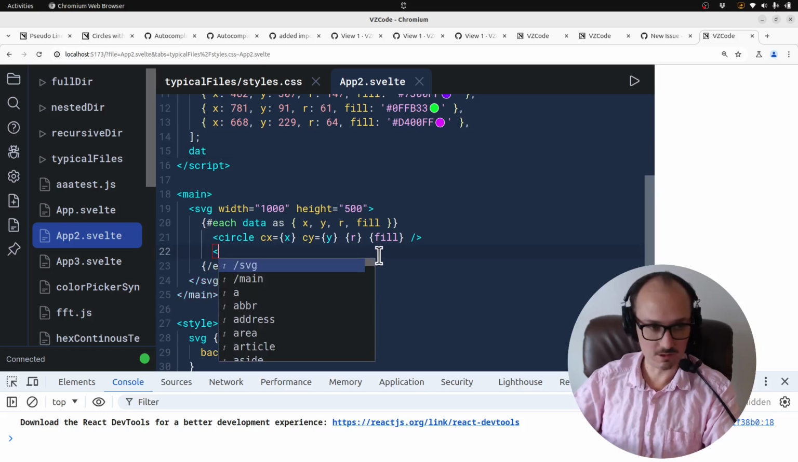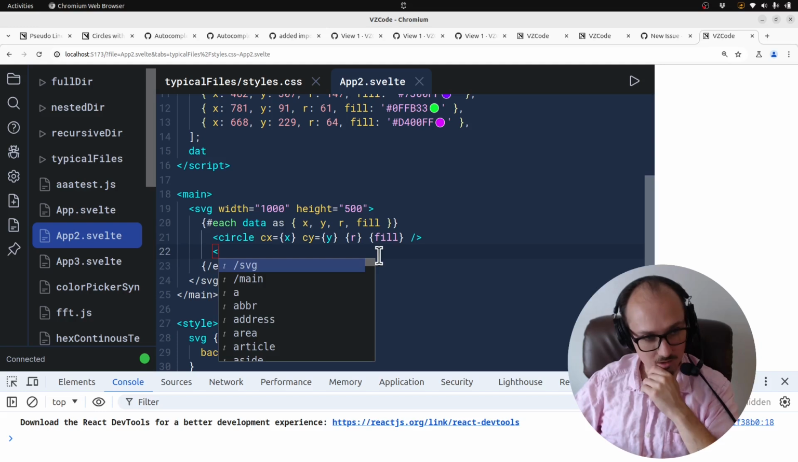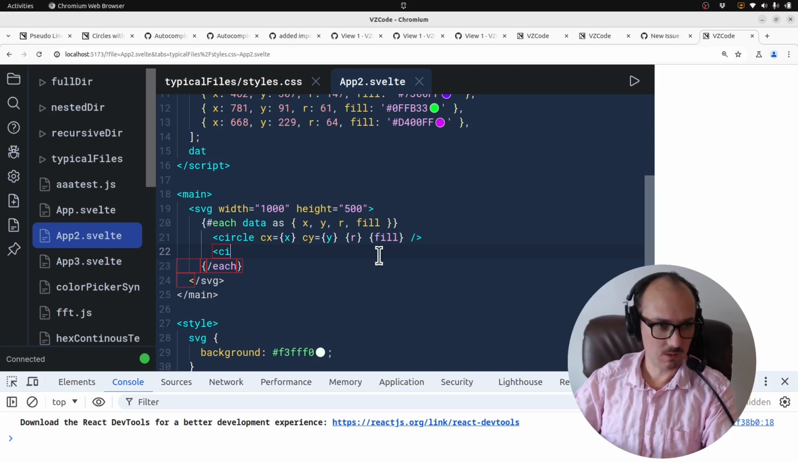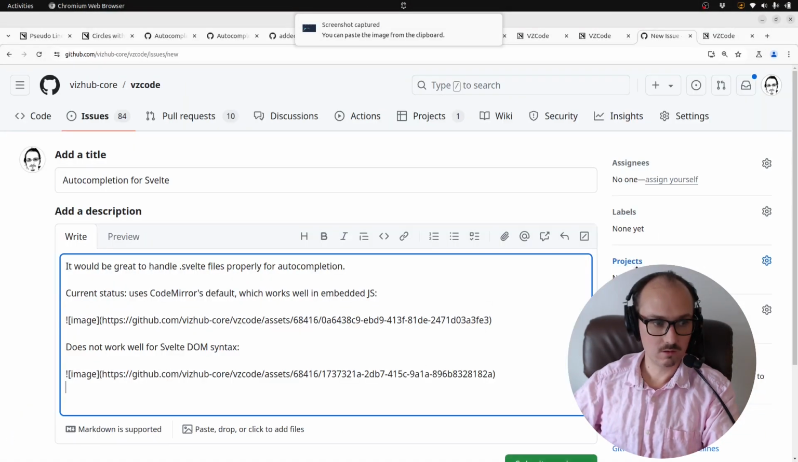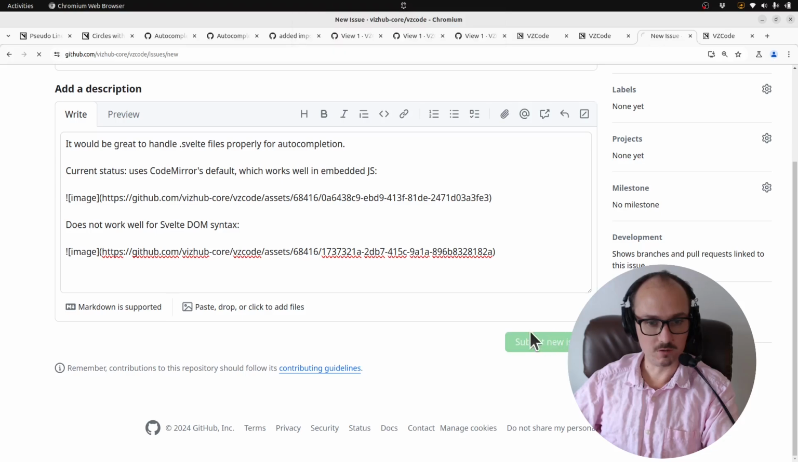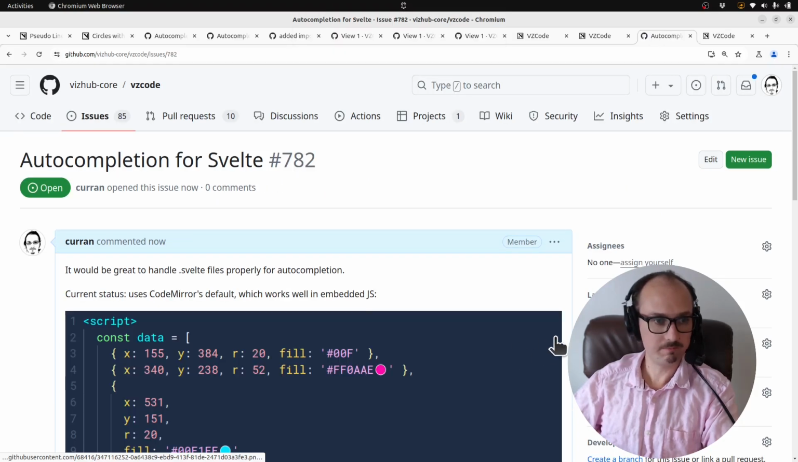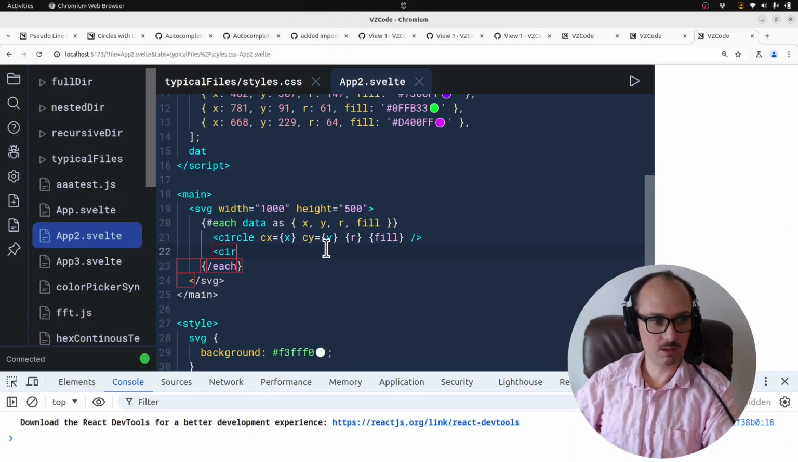So if I start typing... Oh, actually, it does something. But I would expect, if I start typing circle again, it would autocomplete. So I'll just drop an issue for the future about that. But yeah, it looks pretty good. We've made some good improvements here.